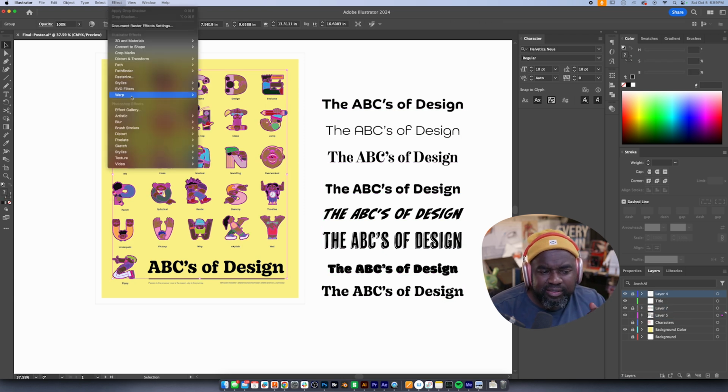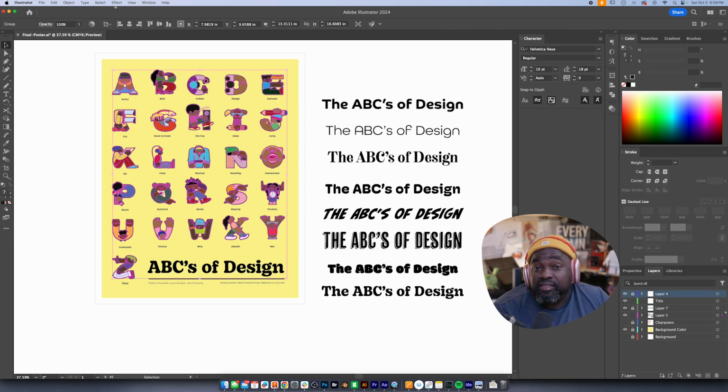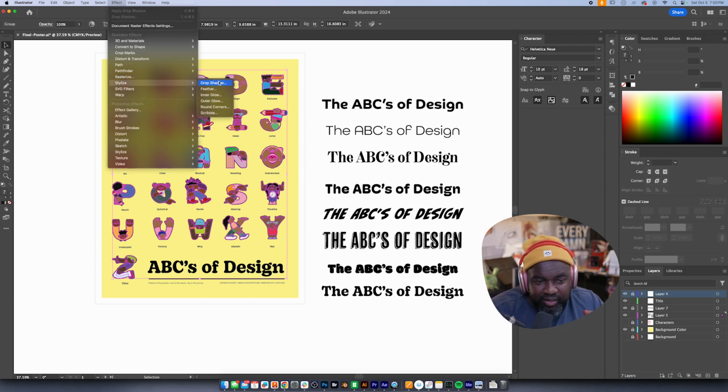We're going to take a look at the drop shadow tool. Select your text, and if you want to organize, put it on a new layer and we can lock the text. And now select your characters or some element on your poster that you want to add an effect to. That's under Effect, Stylize, Drop Shadow.